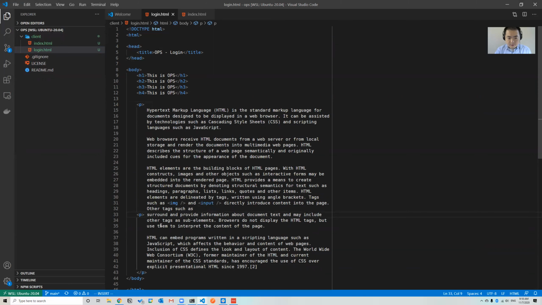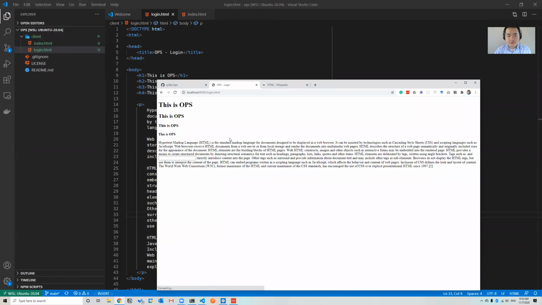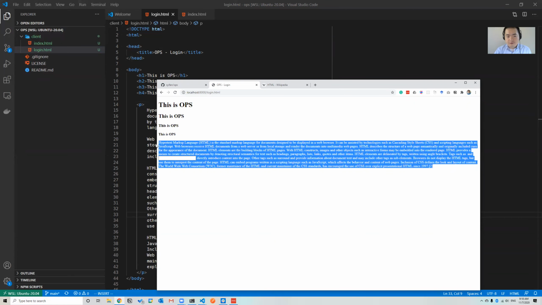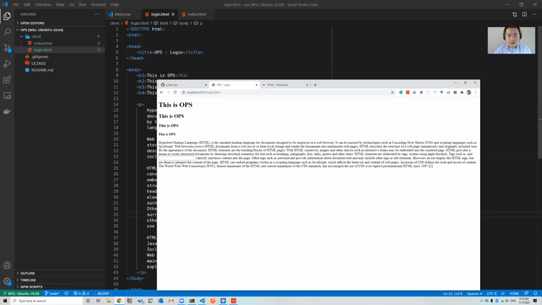Okay, this is a big problem. We need to remove this. Let's temporarily remove that P tag, because it was considered a tag rather than part of the text here. Okay, let's refresh it. So you see, okay, the format slightly changes. Okay, so this is a paragraph.